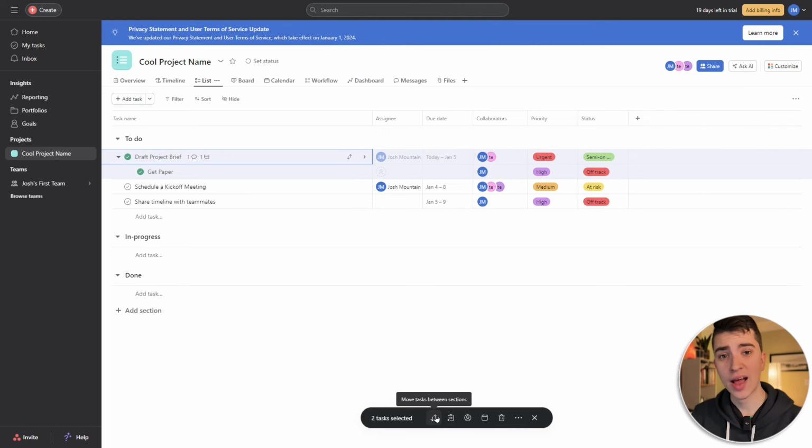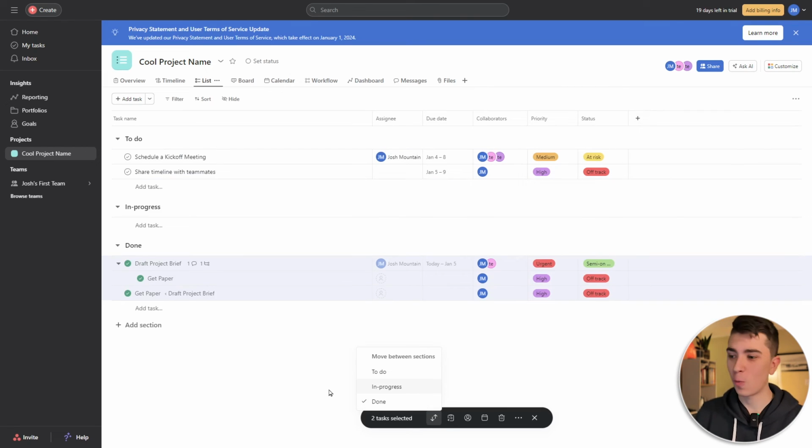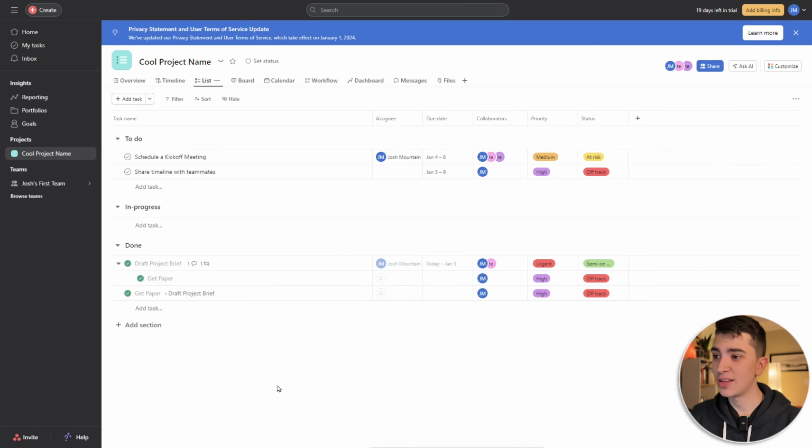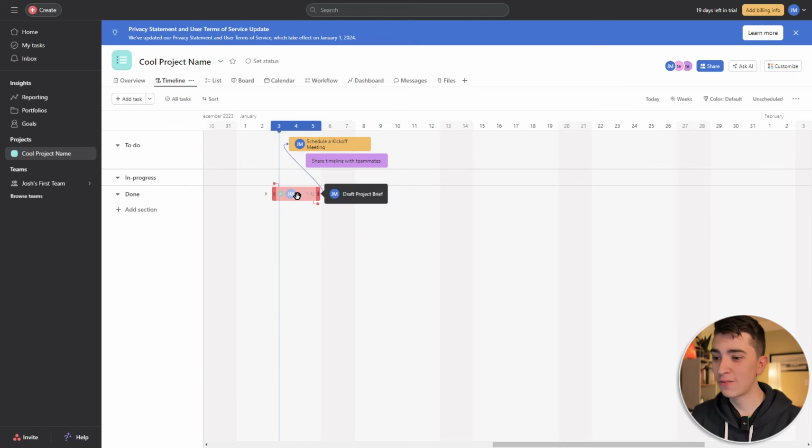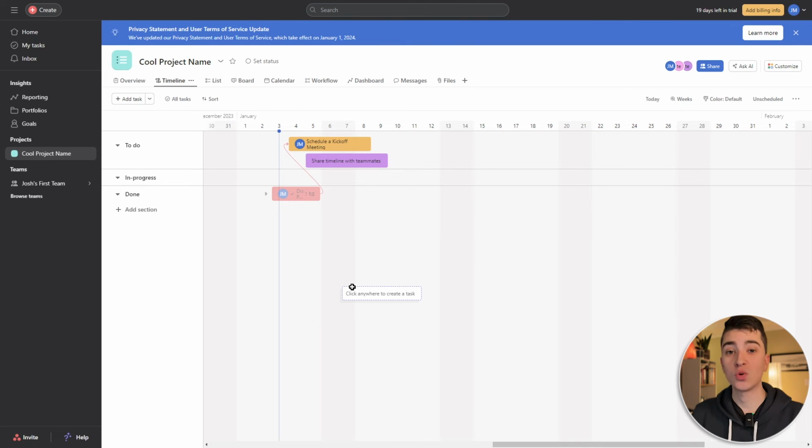So I'm going to hit the move tasks between sections, and I'm going to move this to the done section. And there we go. Draft project brief and get paper is now done. Now what I can see here is if I go back to my timeline view, which again is just another way of viewing these same tasks, I can see that because draft project brief is now done, the next thing on the agenda in to do is schedule a kickoff meeting.